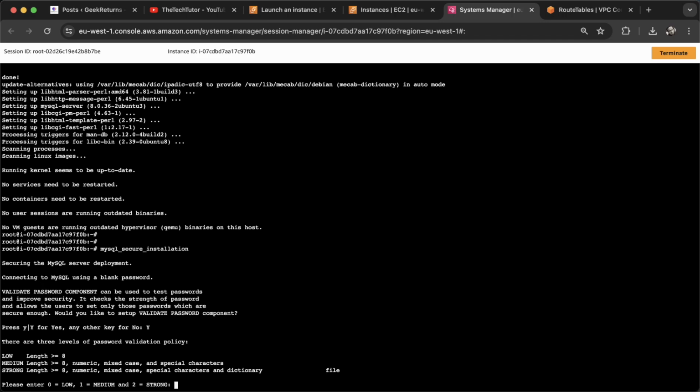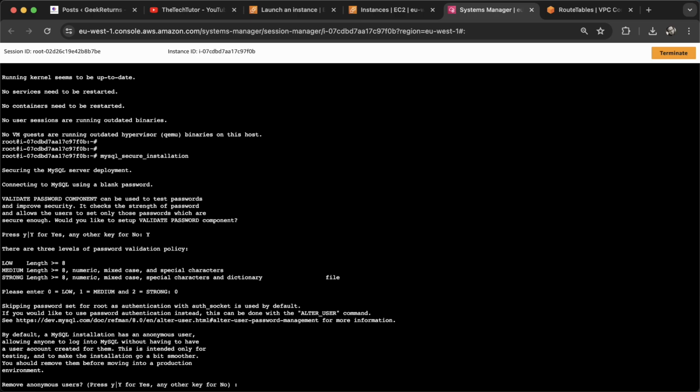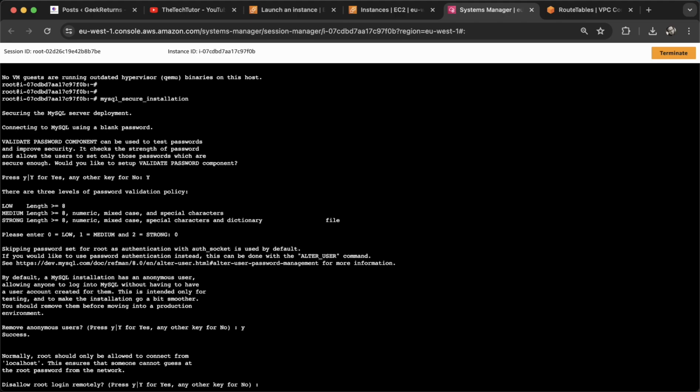So these are the three levels of password validation policy. Low is length greater than or equal to 8. Medium is length greater than or equal to 8, plus numeric, mixed case and special characters. Similarly, strong is length greater than or equal to 8, numeric, mixed case, special characters, and dictionary. Now it is asking what level you want to keep. I will select 0 because this is a test environment, and I'll be terminating the instance once it is created. Remove anonymous users, yes, definitely remove it.